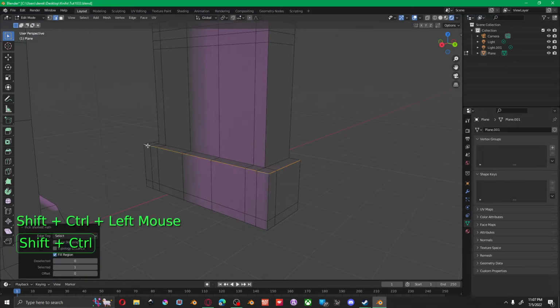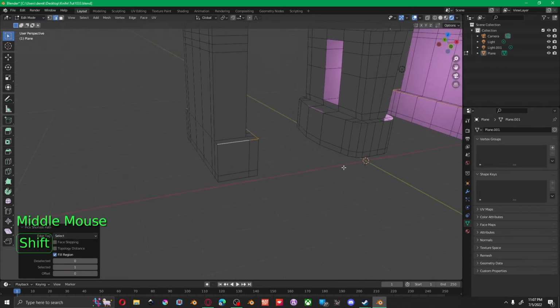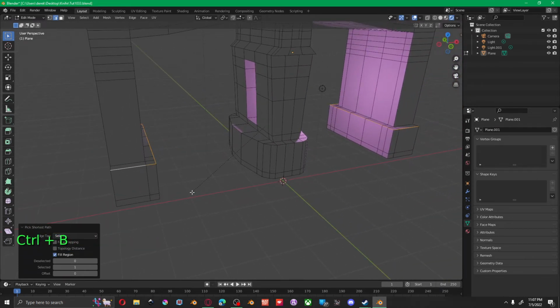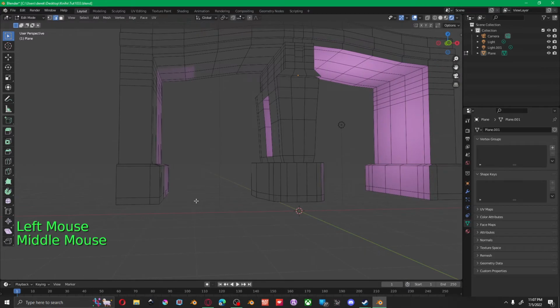Do the same over here. All right, so now let's get a look at both of these. Control B to bevel. With the scroll wheel, you can scroll up and down, add as many cuts as you want. The more you do, the more polygons it is. We're gonna do that. Left mouse button, click.